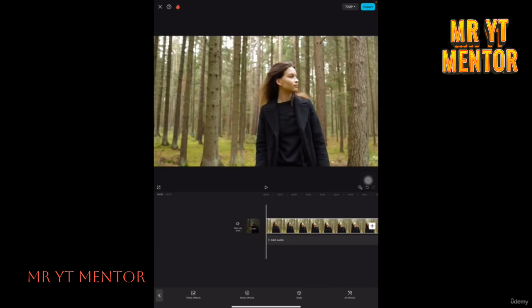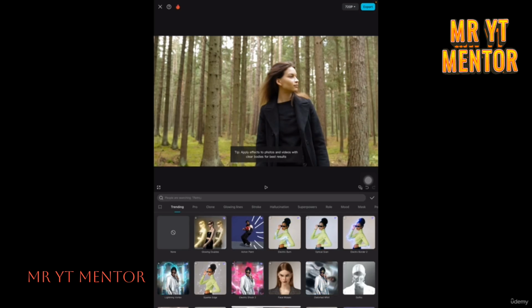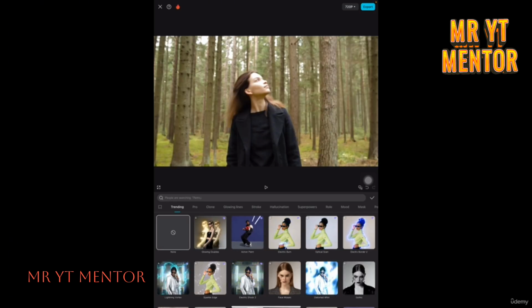Now let's move on to body effects. But before we start, please note that since the name of the effect is body effects, it means there must be some human beings in your video clips. Tap on it and you will see many different options. Let's choose one. For example, let's pick this action point effect.